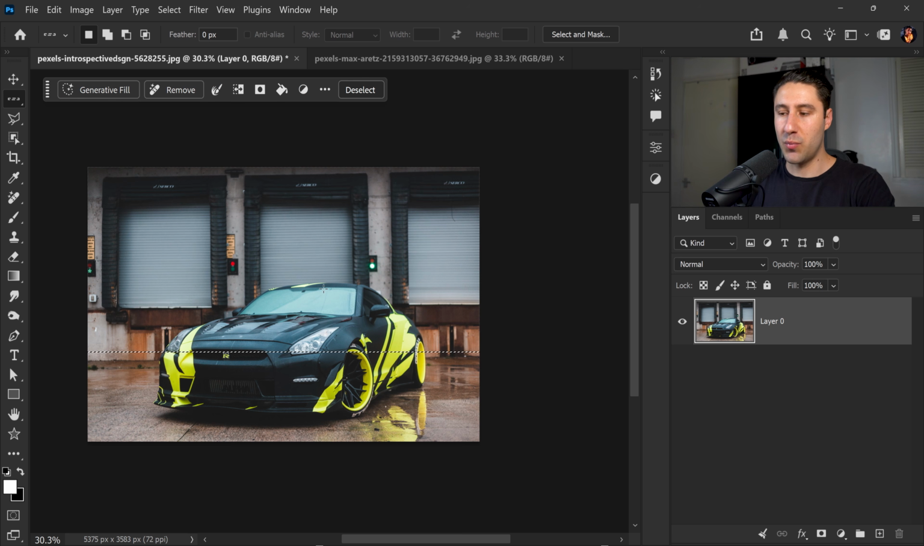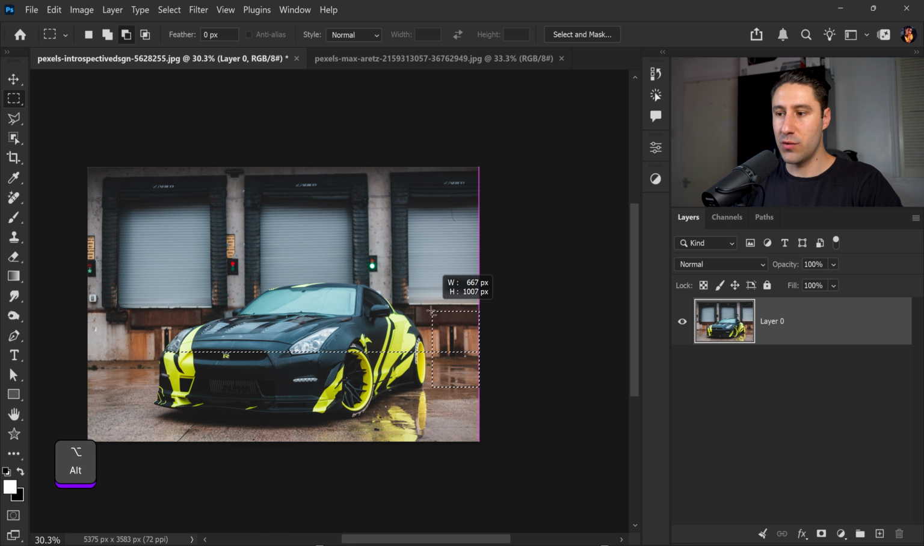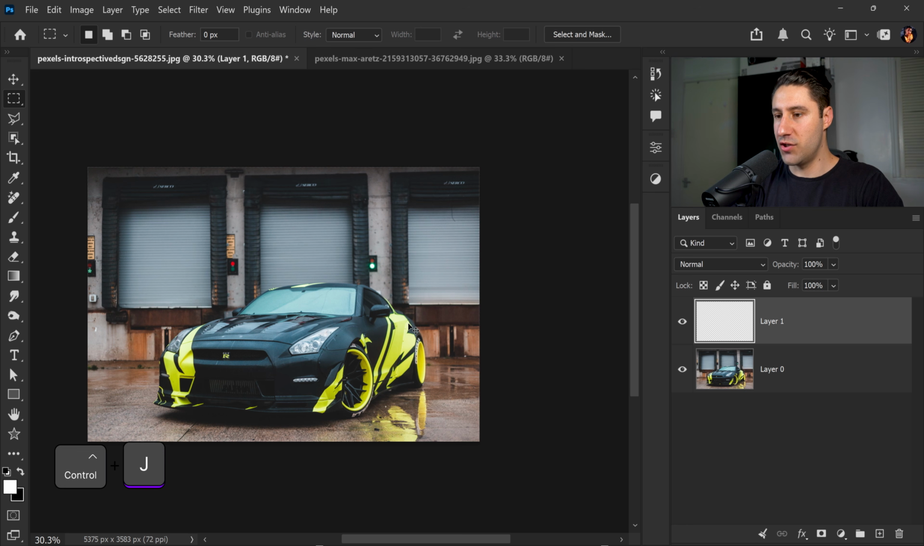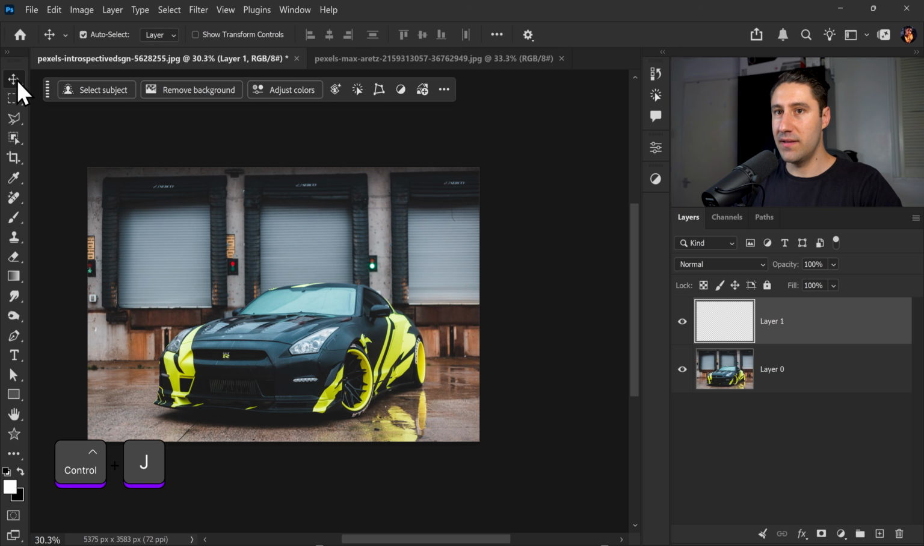So from here, we can press M on our keyboard. And if we hold Alt or Option key, we can subtract the selection. Since we only want the subject to be selected, we just want to subtract the background. And then from here, we can press Control or Command and J. And this will duplicate the image or the single pixel row.